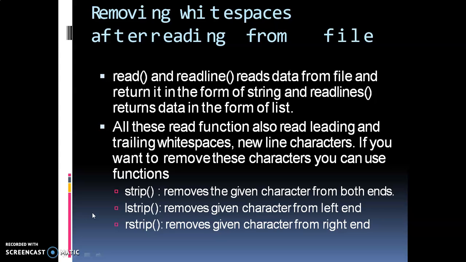All these read functions also read leading and trailing white spaces, including new line characters. White spaces means new lines and blank spaces. So we should remove these spaces from the files. If you want to remove these characters, you can use the following functions: strip, lstrip and rstrip.